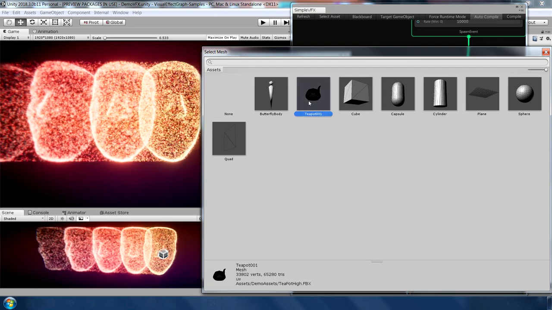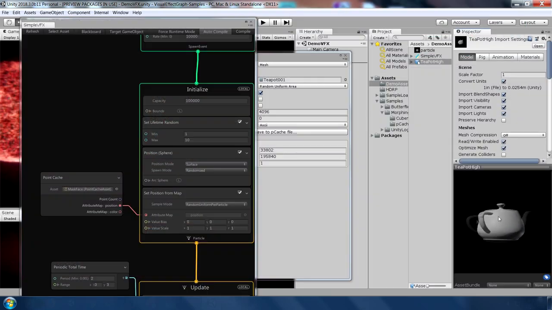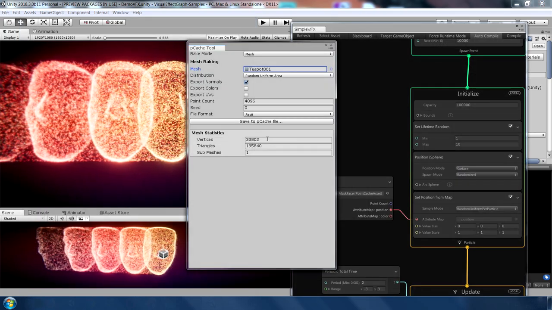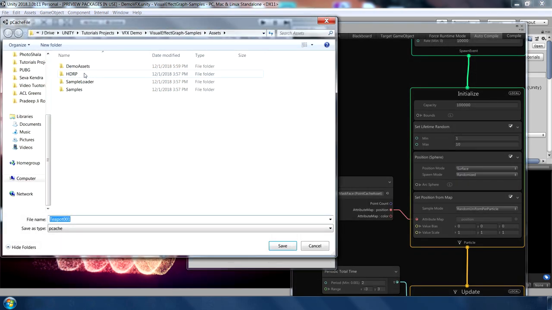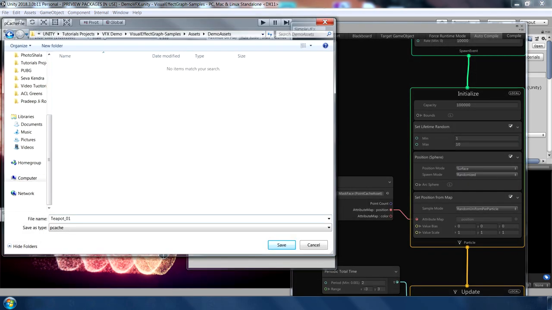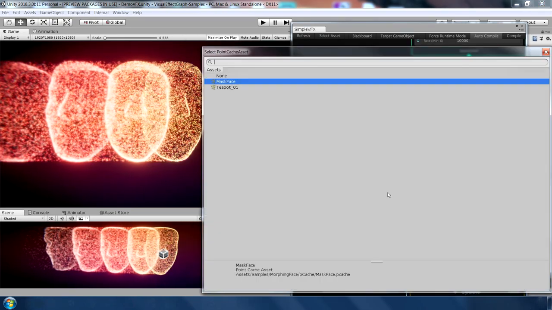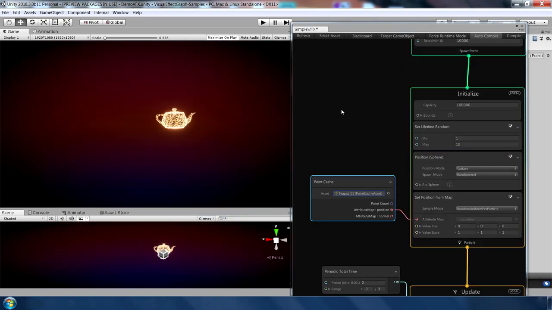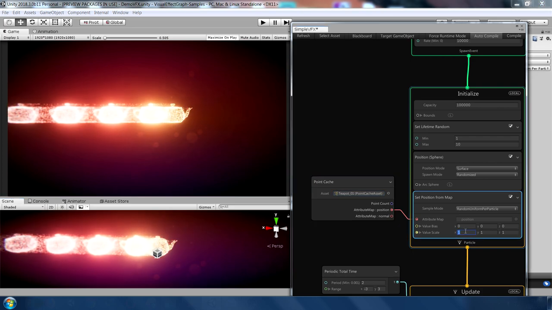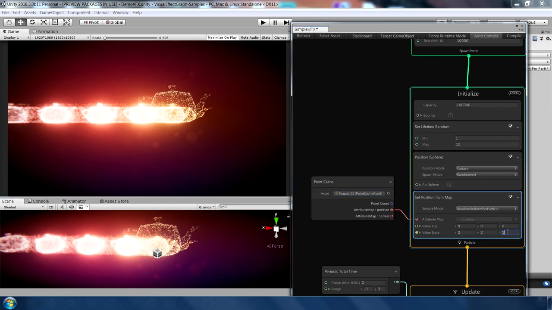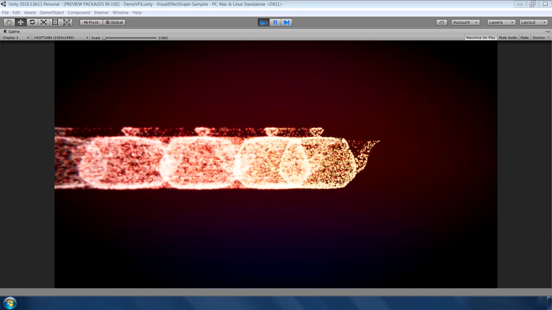I'm choosing this everybody's favorite teapot mesh, which I have magically imported in this scene, and save this point cache file in the demo asset folder as teapot_01. Now you can select your teapot point cache file from here. Voila. You can also increase the size of this mesh from here. This is so satisfying to see a teapot made of shiny particles. So that's it. That's how you can make a particle effect using your custom 3D object.